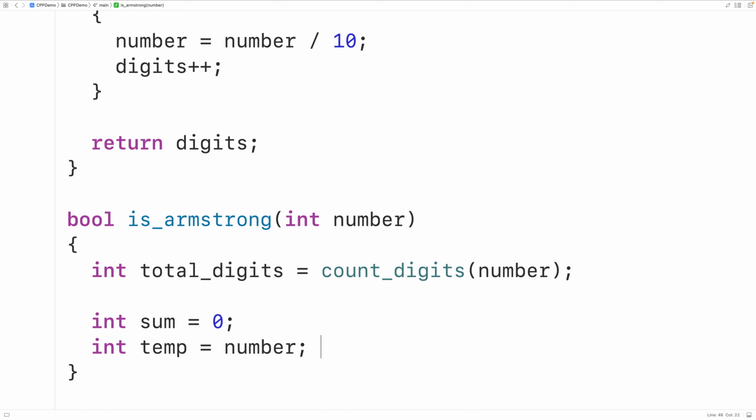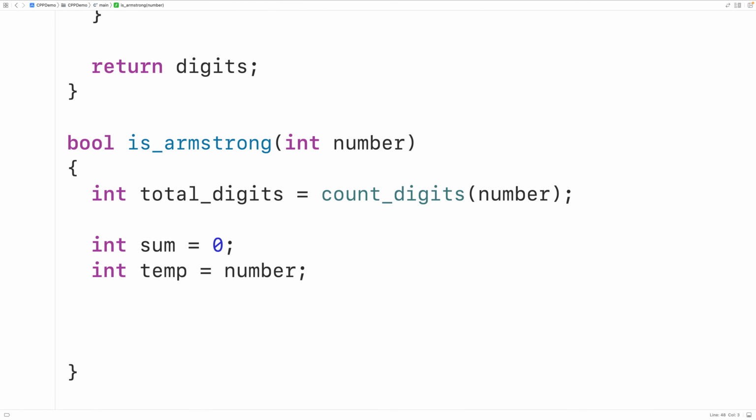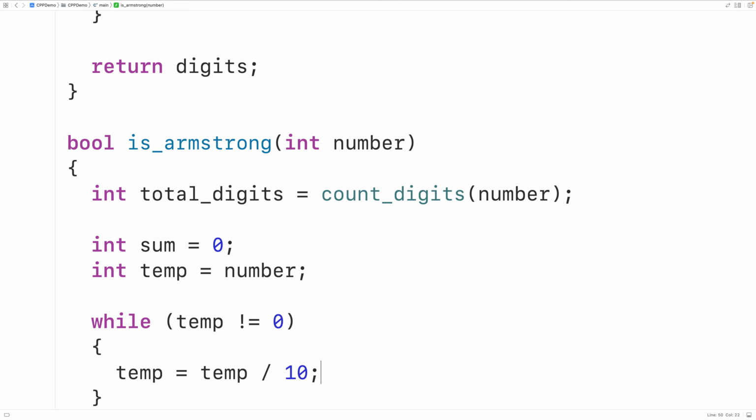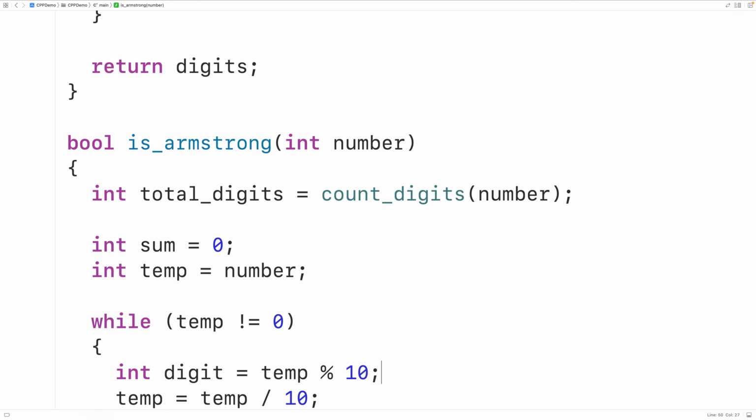Then we can have a while loop that goes through this process using the temp variable. So we'll have while temp doesn't equal 0, and each time in this loop body, we'll take temp and divide it by 10 and store the result back into temp. But this time, we'll also extract each digit in the number. We'll have here int digit is equal to temp modulus 10, where modulus 10 is going to give us the remainder of dividing temp by 10. That's going to extract the next digit in the number. Then we need to raise this digit to the power of total digits.